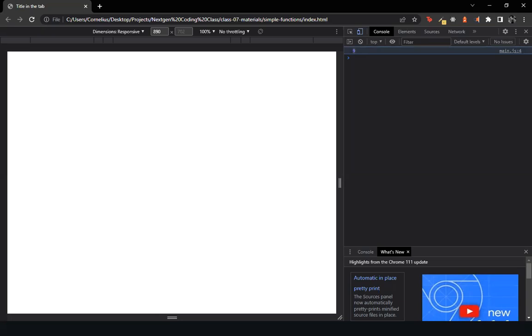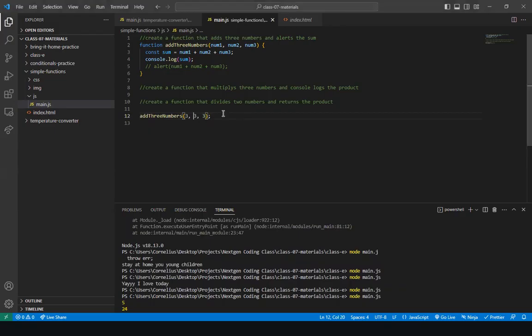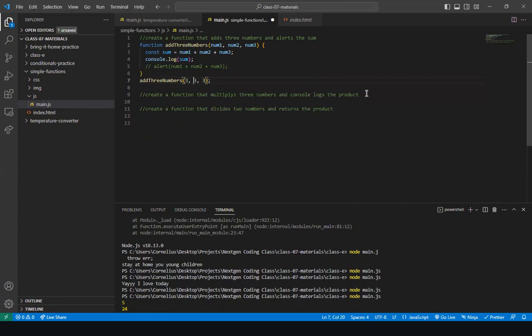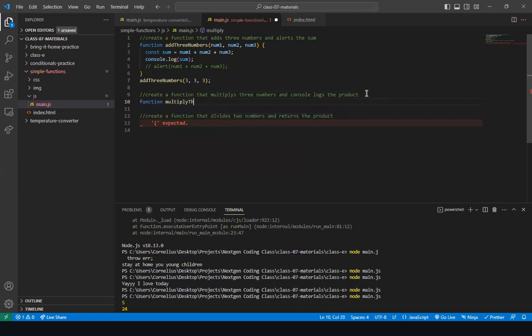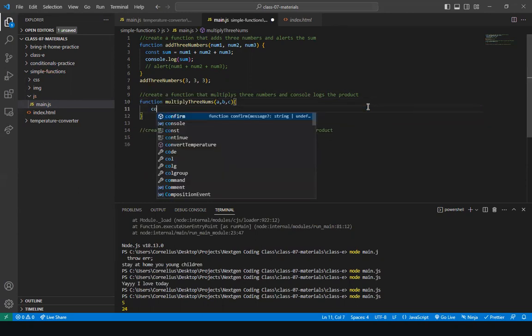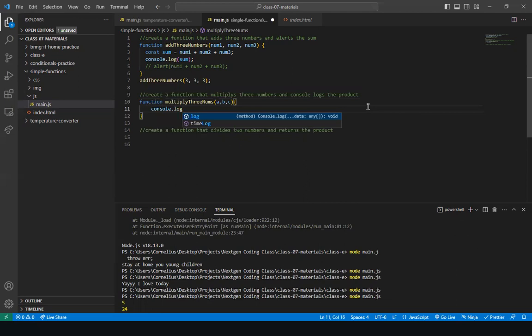Now the next one, and sorry if we're a few minutes over today. The next one was that we should create a function that multiplies three numbers. So let's do function multiplyThreeNums, and for time, let me just do a, b, c. We want to log the product. So let's console.log a times b times c.